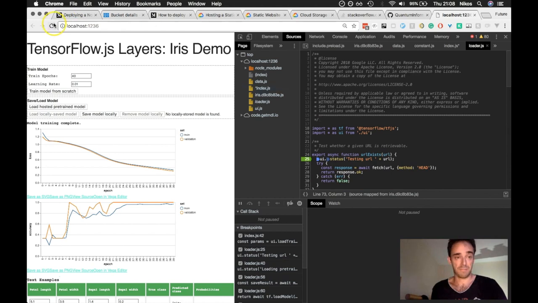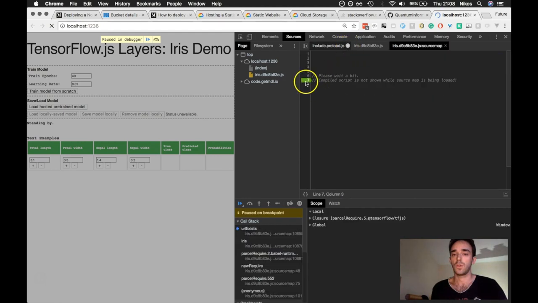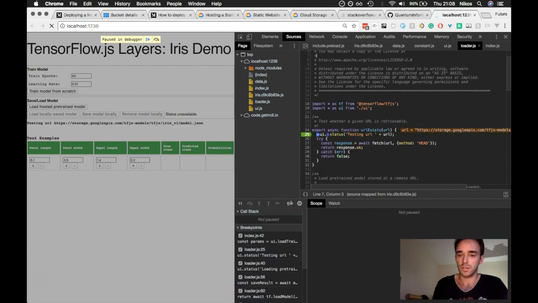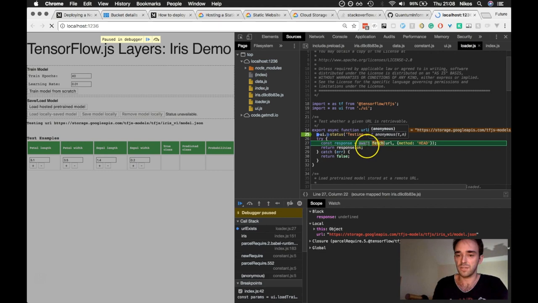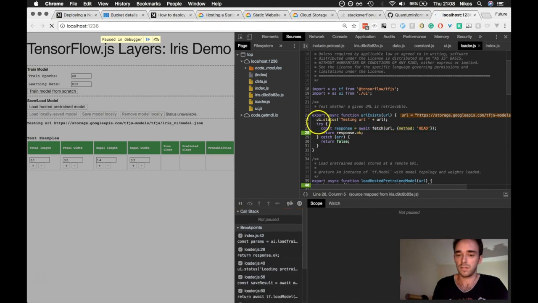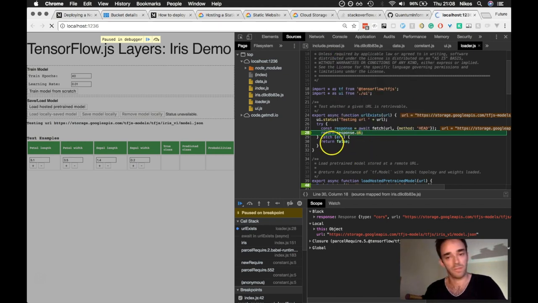Right. Let's refresh the page and see. Okay, so there is an initial firing of this code here. We're going to storage Google APIs model JSON. If that works, we then fetch this stuff and return. Right, so what's it returning here? Response. So what are we getting? We're getting a readable stream. Fair enough.